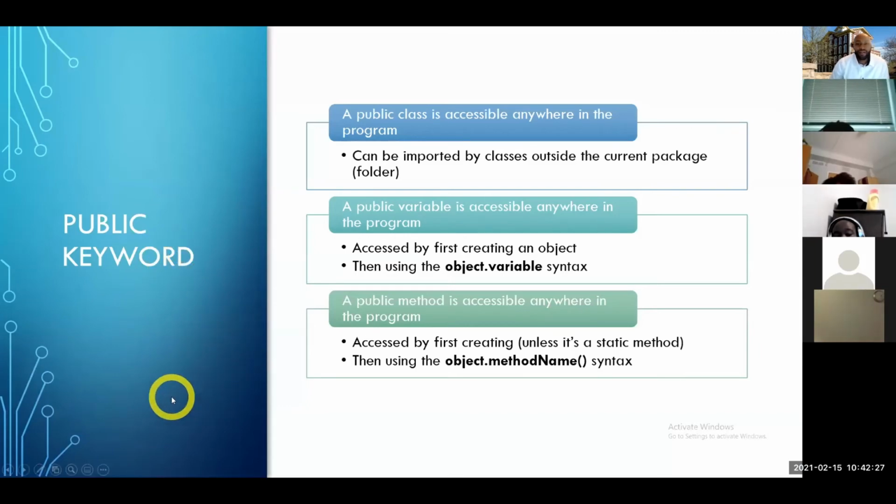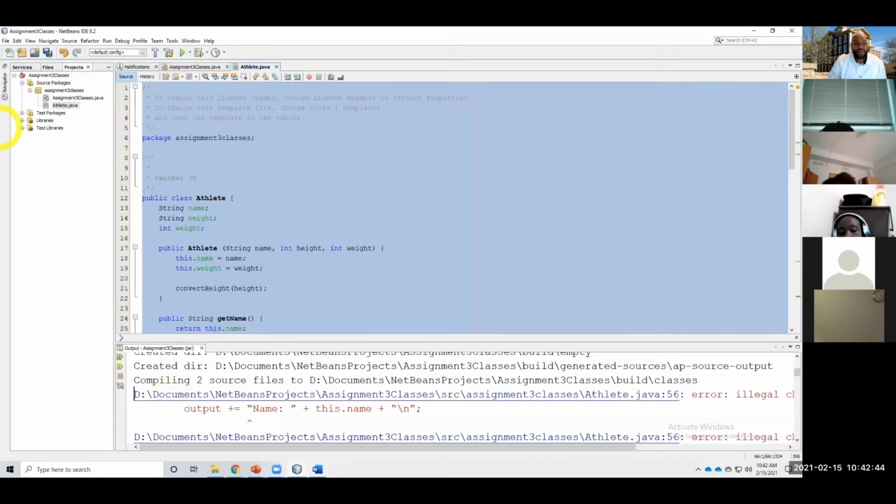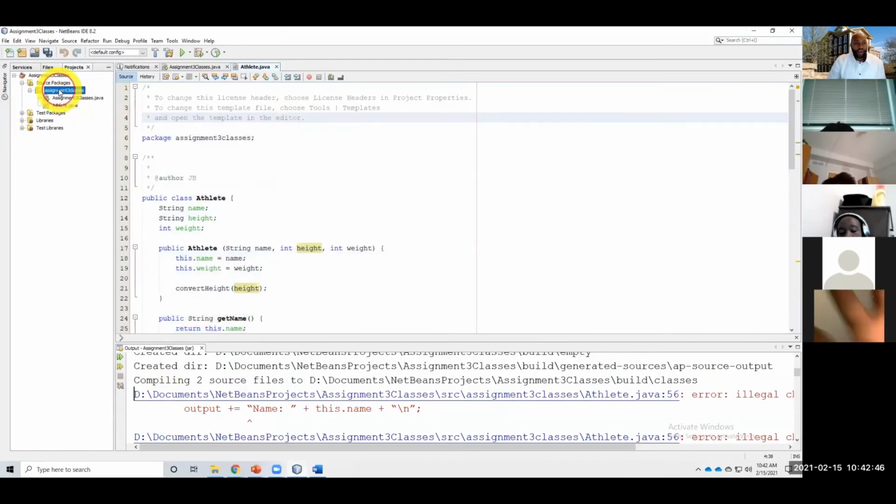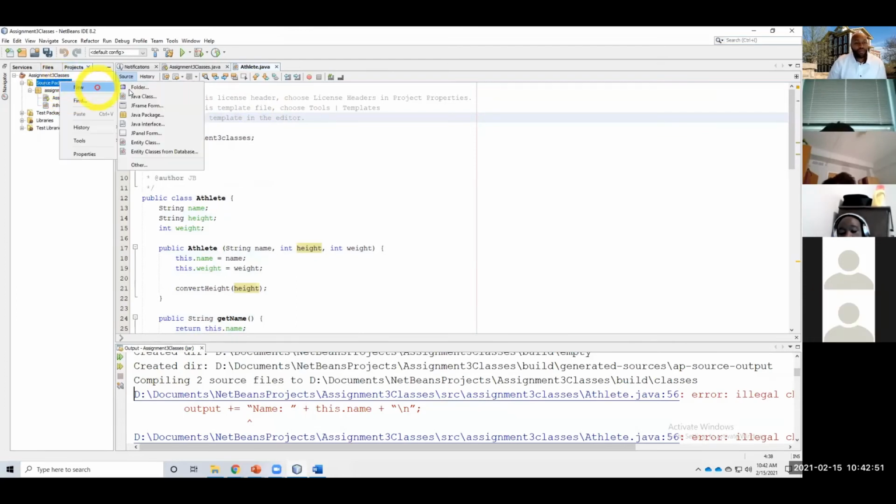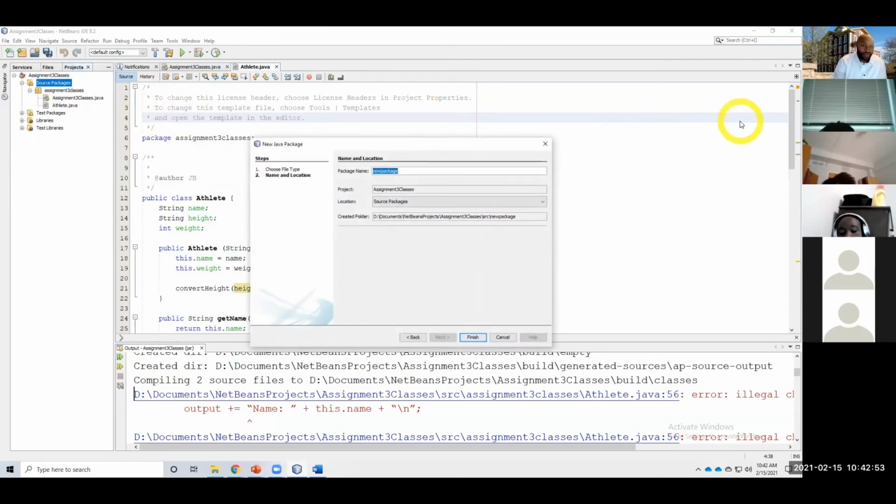So the public keyword, as you've seen, we can use it on our classes. We use it on methods, but you also can use it on variables. Basically, a public class can be accessed anywhere in your program. So we go to NetBeans, right? We have this package right here, assignment 3 classes. Well, we can create a new package, Java package, and I'm just going to name this other package.